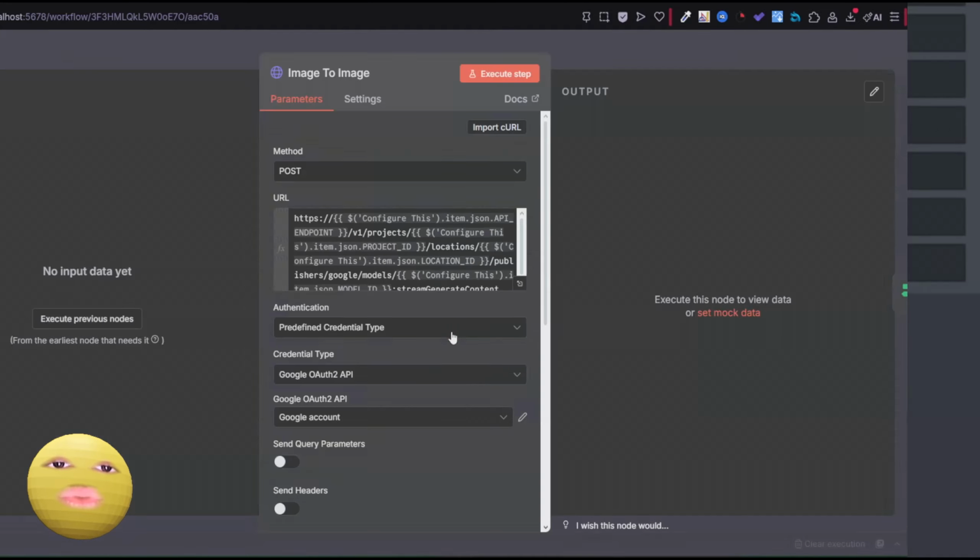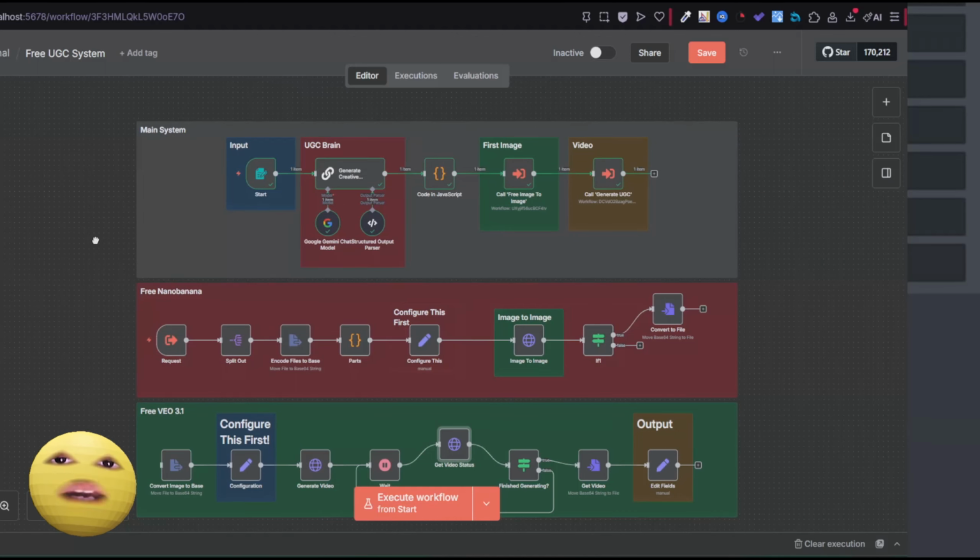You can do that, by the way, in both the image to image node and the generate video node here. And you will find it in get video status here as well. So just select the credential that you have created and you will be ready to go. Now let's break it down and take a look at how this workflow was created.